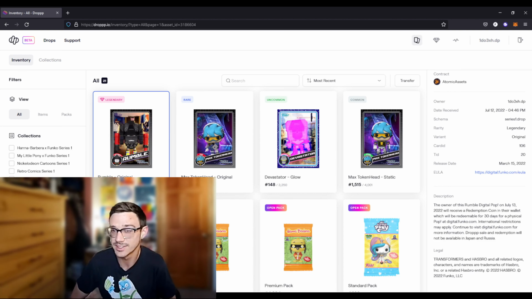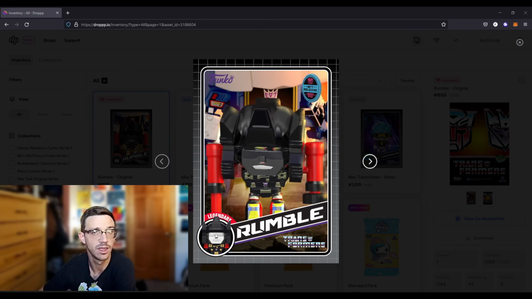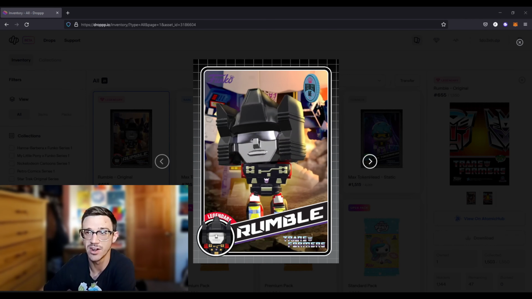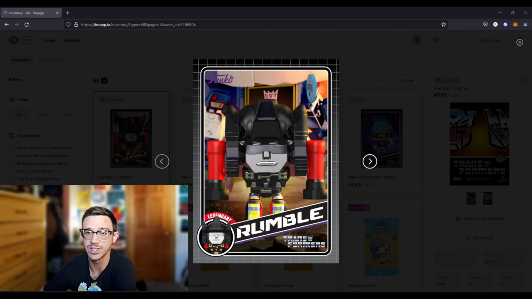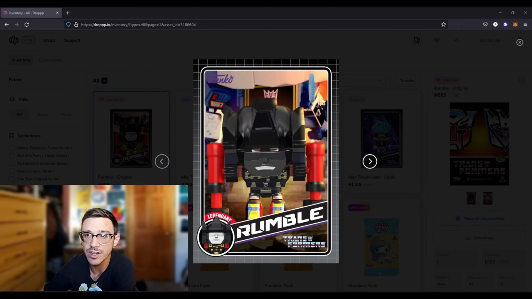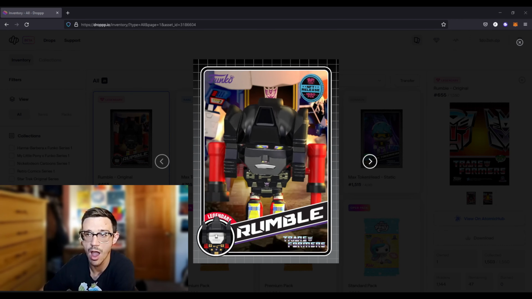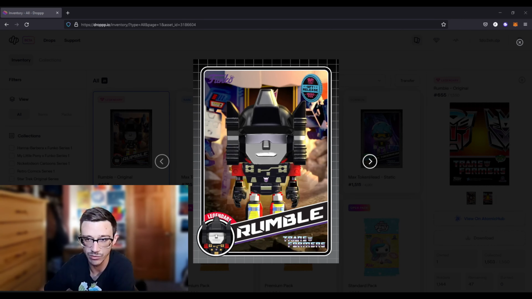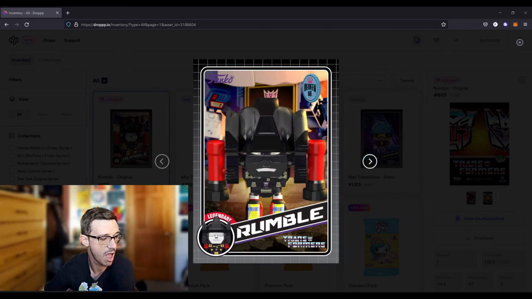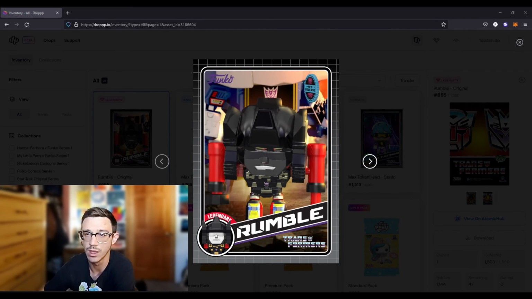Oh my gosh. Redeem me. It says redeem me right there. That's a redemption coin. NFT release, legendary, 1,550 pieces. Oh my gosh, we got it. We did it, we've achieved it. We've got Rumble, look at Rumble. In all of the Rumble glory.